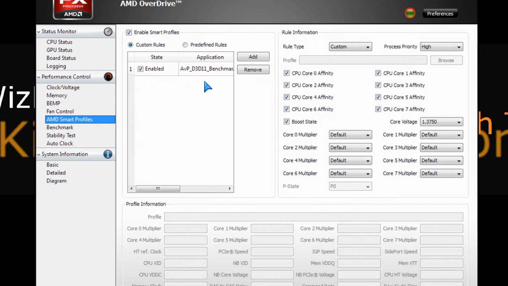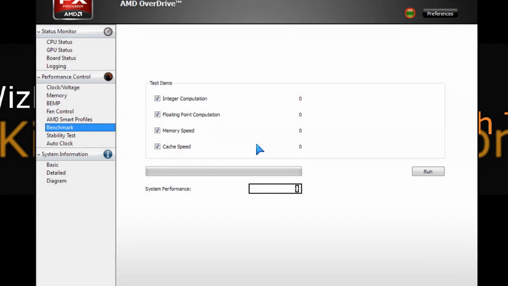And the smart profile option is very nice. I've got a utility that I like to run with my CPU at defaults instead of overclocked. Or the other way around, maybe you've got a game that you want to run overclocked and not at the default. So you can adjust and control that in there as well.